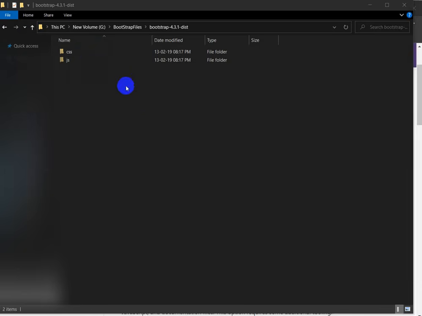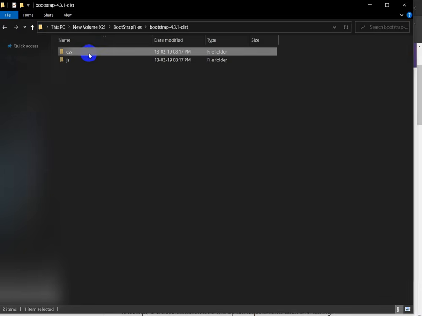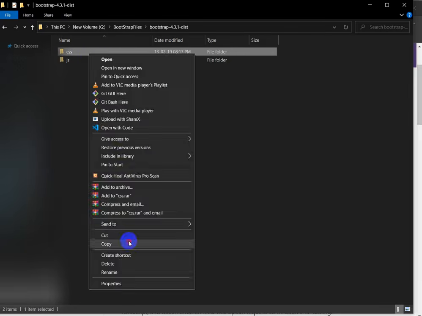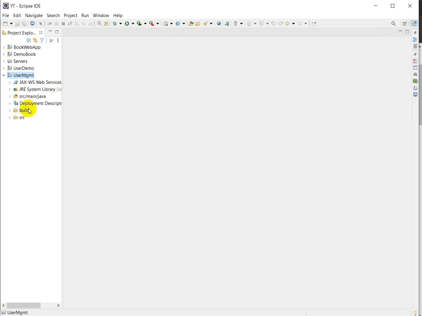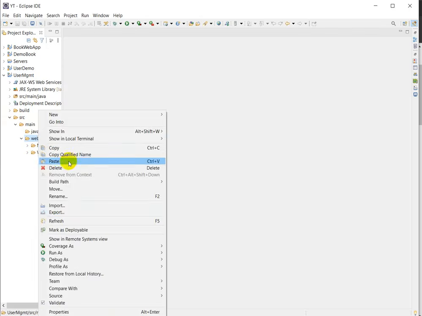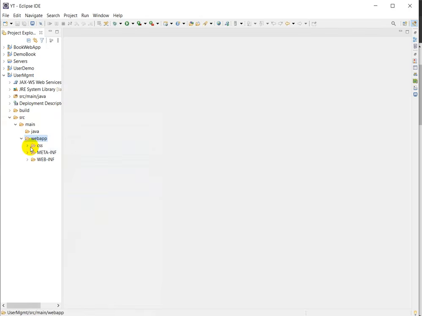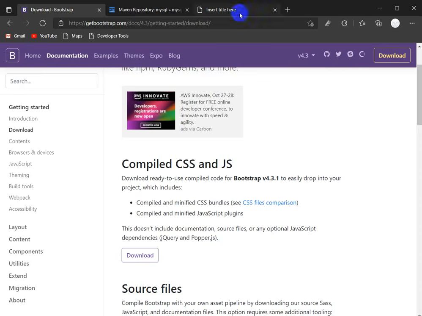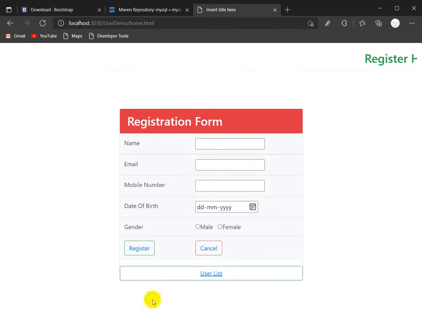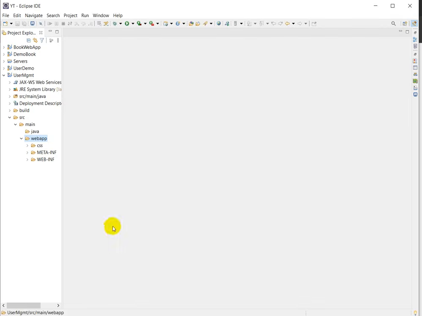So we have to copy this, right click on CSS and copy, then go to Eclipse. In this we can see in the src, in main, in webapp, right click on webapp and paste here. Here you can see CSS is pasted here. This is the thing we require in this project for designing this registration form. So we will use this Bootstrap.